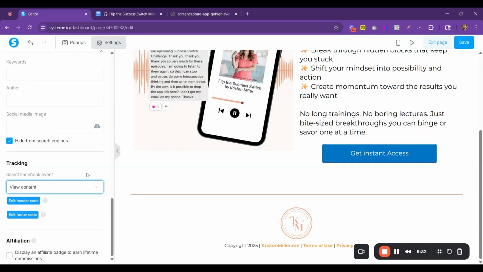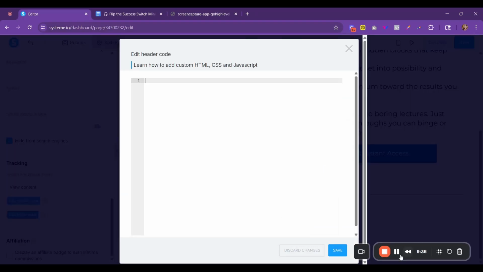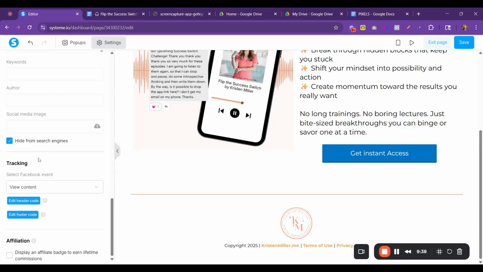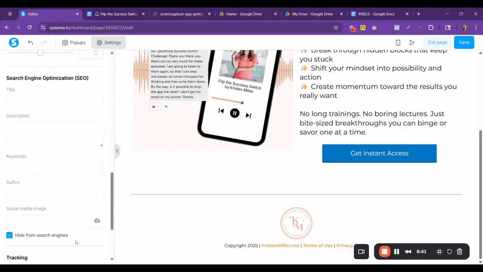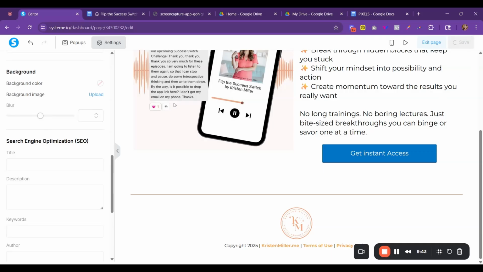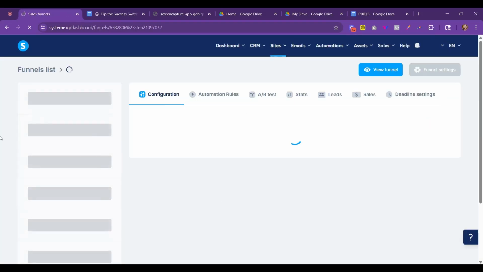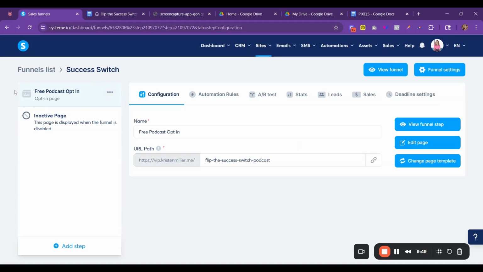And this one's going to be the content. So hold on while I add the header code. Okay, header code added. We are all good now. I'm going to click save and then I'm exiting the page. So now you can see that the page is here. When we add more pages, they'll be listed down here.